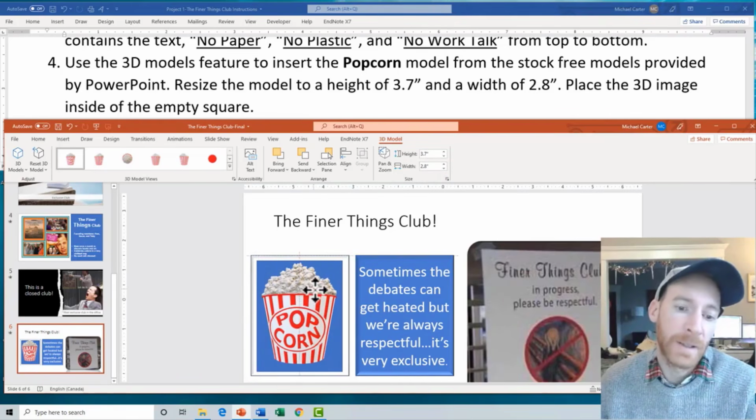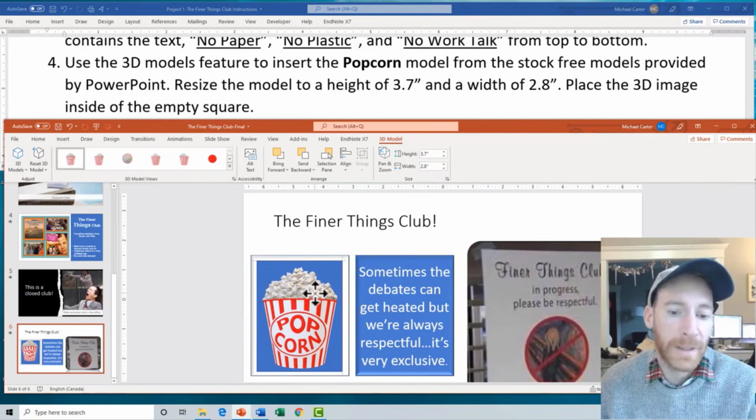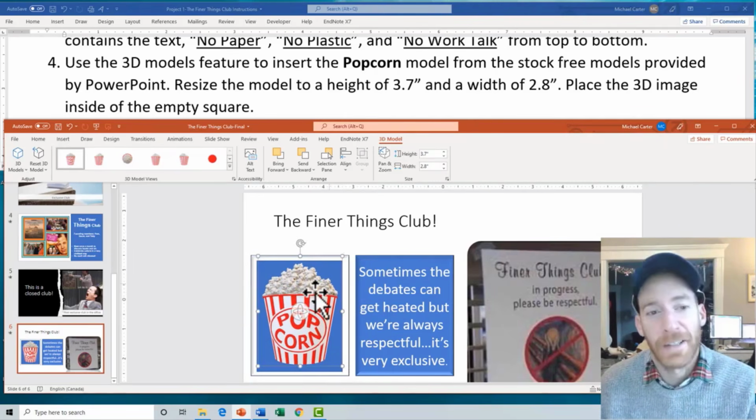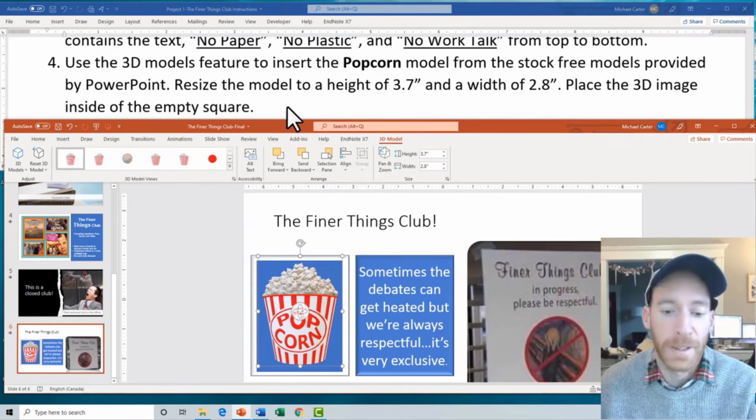Usually what they'll say on your exam is to sort of position it, but the exact positioning doesn't matter. The size does in this one because we were asked to actually make it a certain size, but the exact position most of the time won't matter.